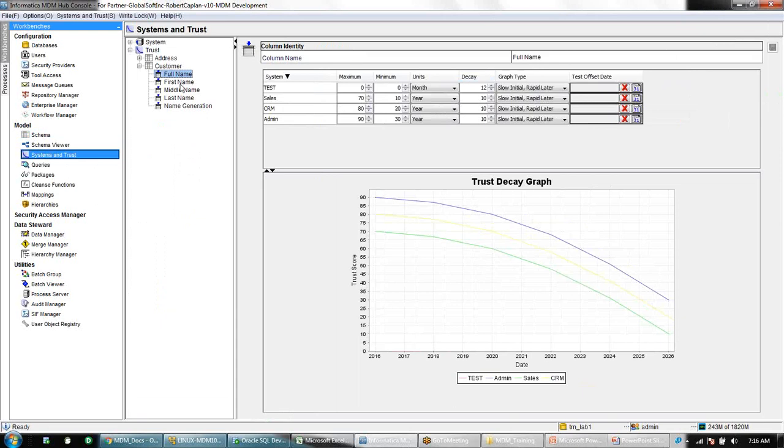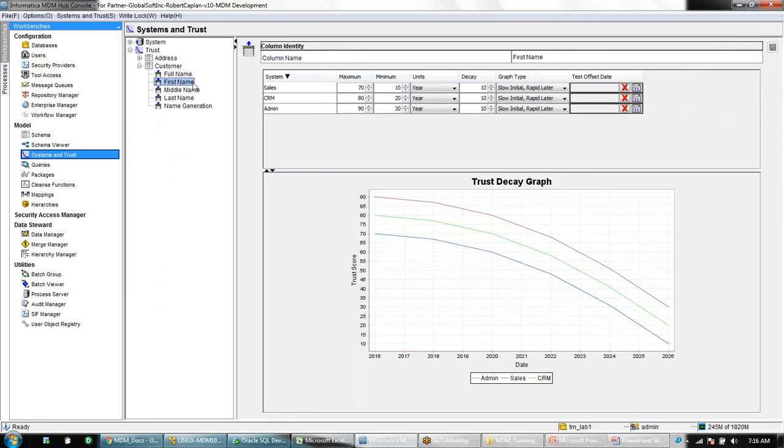Now if I click on any column, I have selected the first name column here. For the first name column, the admin system will be there. Admin system is always there. Admin is the default system, and usually we give the admin system the highest trust value.